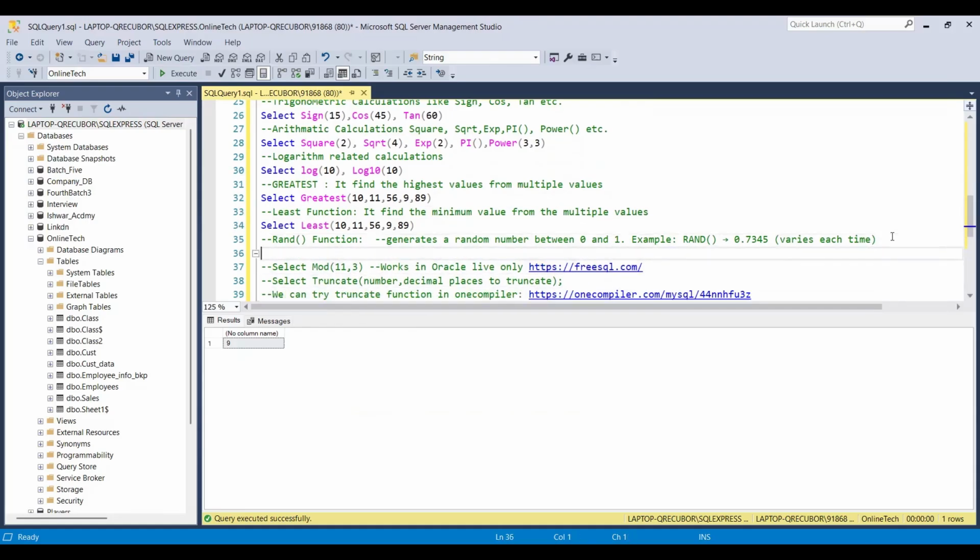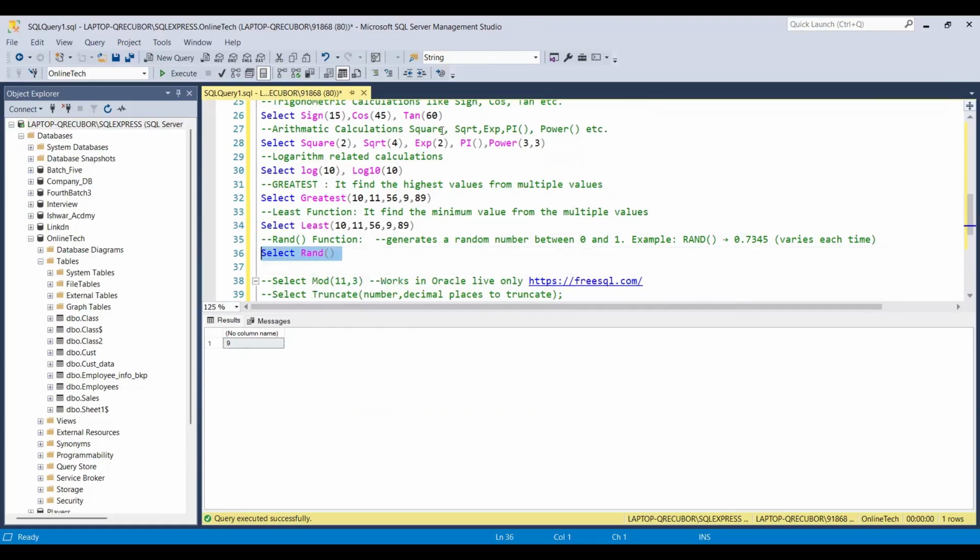Let me explain the random function. Select rand, that's it. Rand gives us some value directly. As you can see here, 0.56. If you run it a second time, we get another value. Let me run it again. See, 0.97 is what I received. That's why the function name is random function: every time it changes the value. It is between 0 and 1 only, so we won't get less than 0 or more than 1.